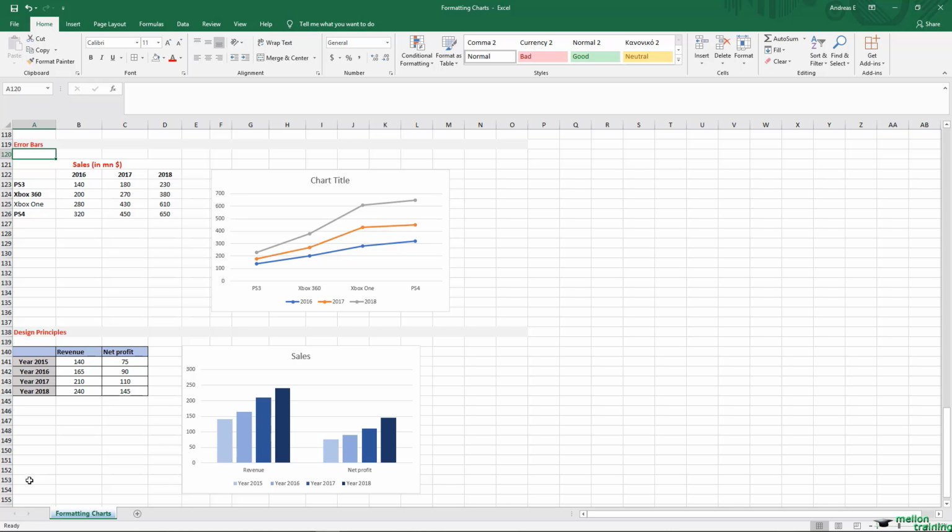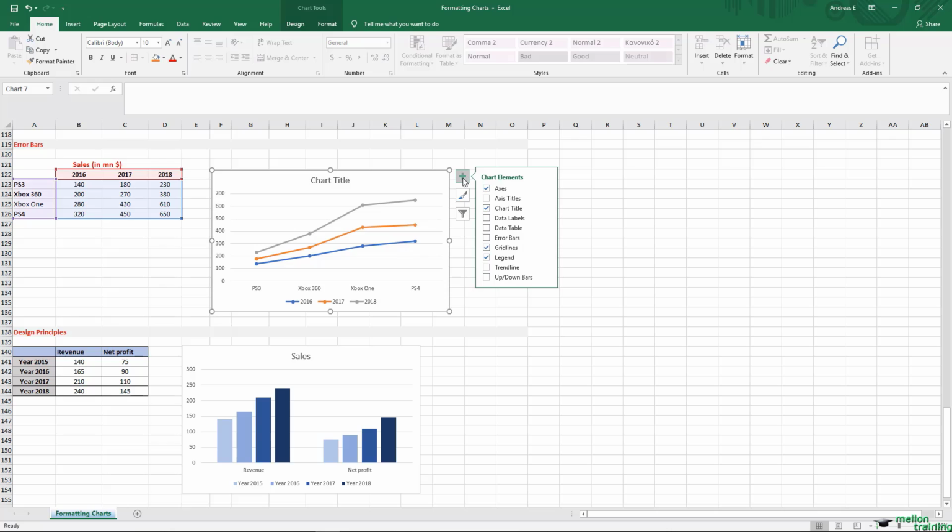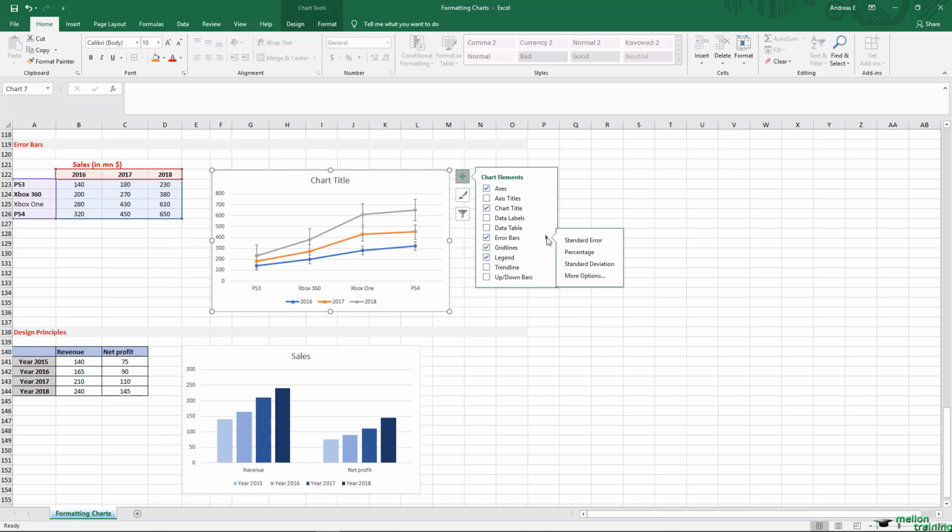In our example, we have the sales of consoles from the year 2016 to 2018, and this is a line chart with markers. Select the chart and click on the plus symbol on the right of the chart. Check error bars and click on the arrow to see the different options. You can add the following error bars to your chart.